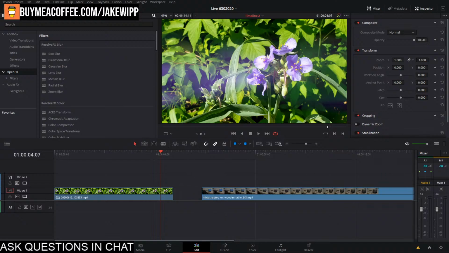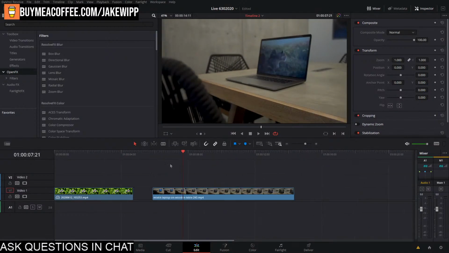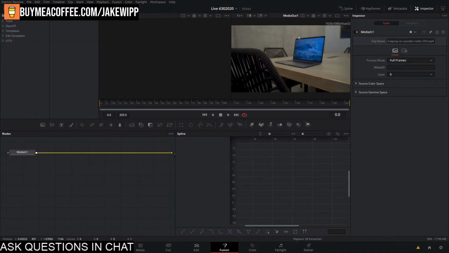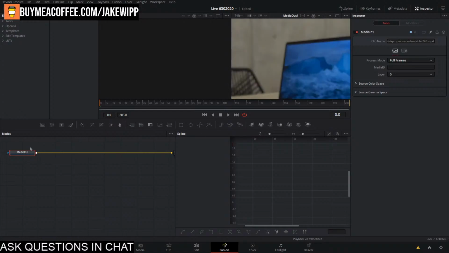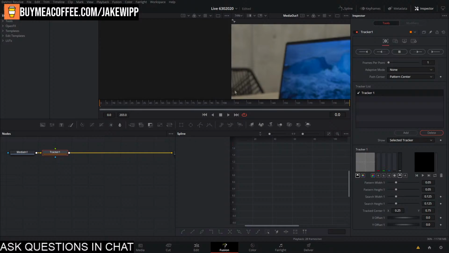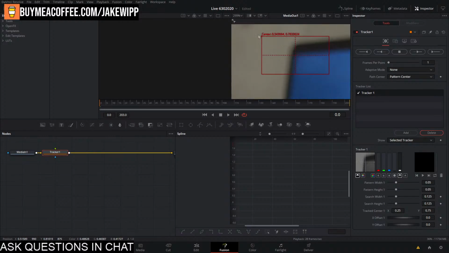Try this video. It's gonna be the same concept for any screen. Let's try this one here. So we'll do this in Fusion. And I'm not sure how this is gonna work, but let's go ahead and add a tracker. If possible, you'd want your screen to have a lot of detail on it. That'd be easy to track. Or have contrast between the corners.